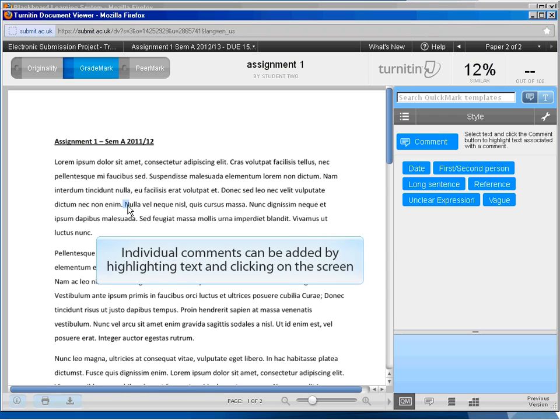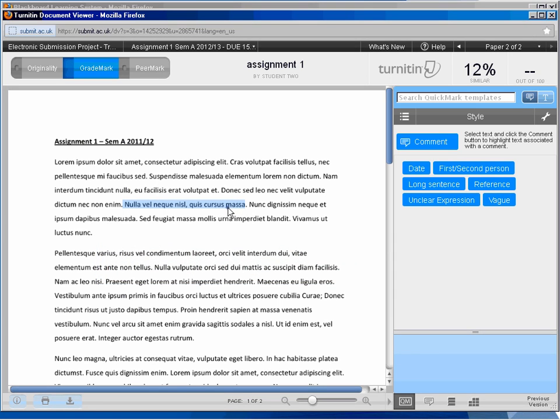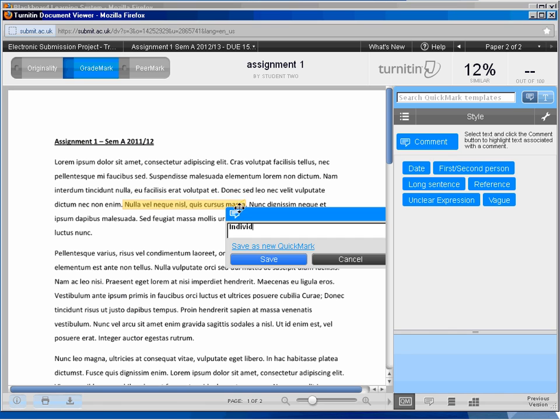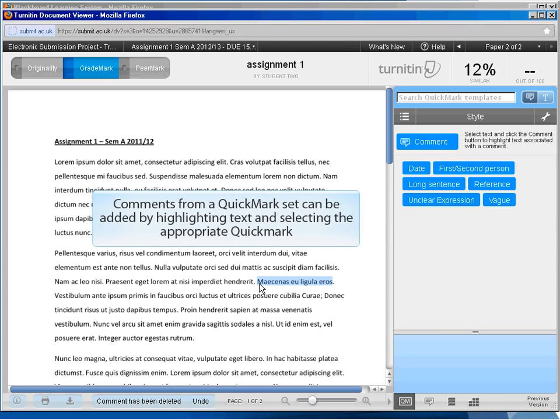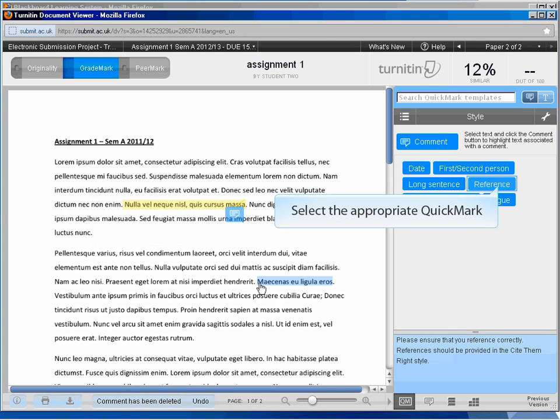Feedback can be provided in a number of different ways. Individual comments can be added by highlighting text and clicking on the screen. Click Save to save individual comments on the paper. Comments can also be added from a quick mark set. Highlight text and select the appropriate quick mark from the list.